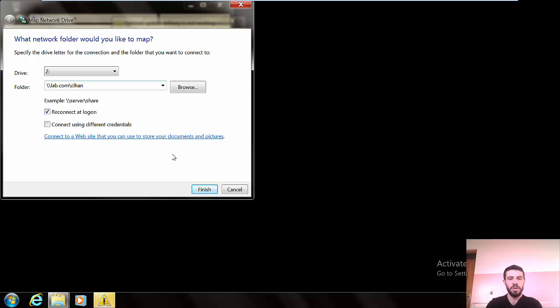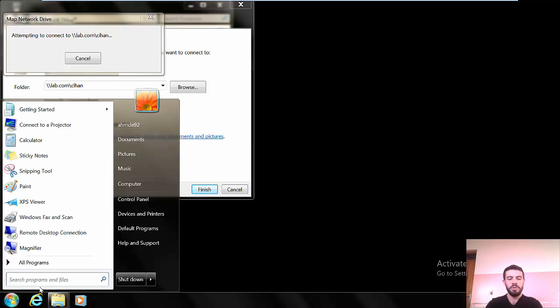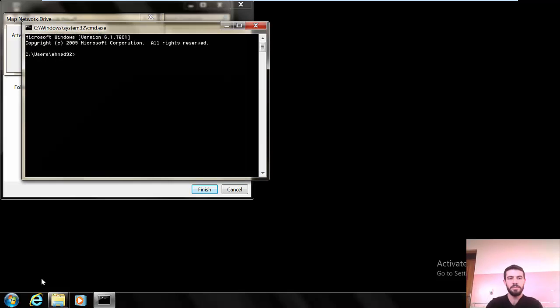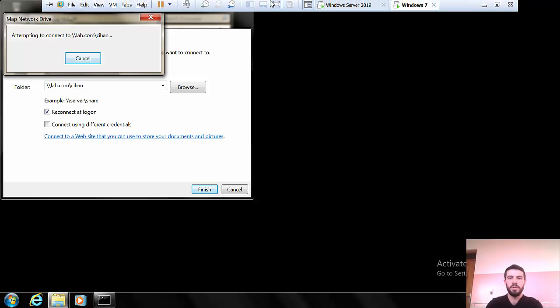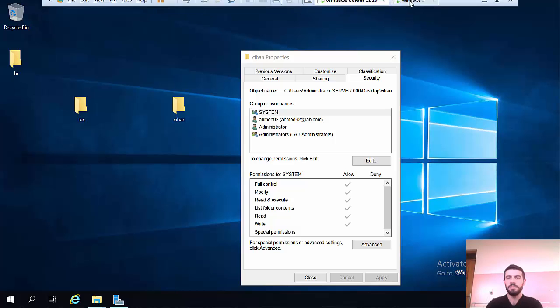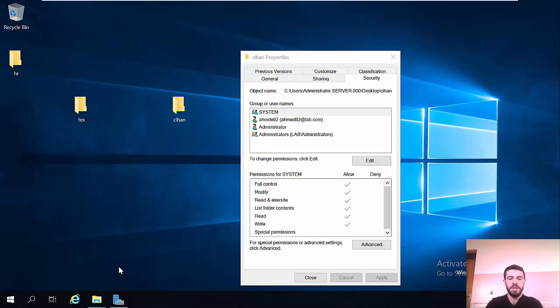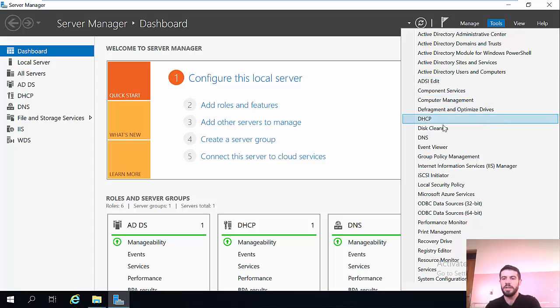Jihan lab.com, Jihan, finish. Maybe I have a problem with the DNS server. I want to check the DNS, ipconfig. Oh, I don't have an IP address from the server. So just open again. I want to check what the problem is with the server here in the DHCP, because the DHCP did not distribute an IP address to this client. I don't know why. Just go to Tools and DHCP.